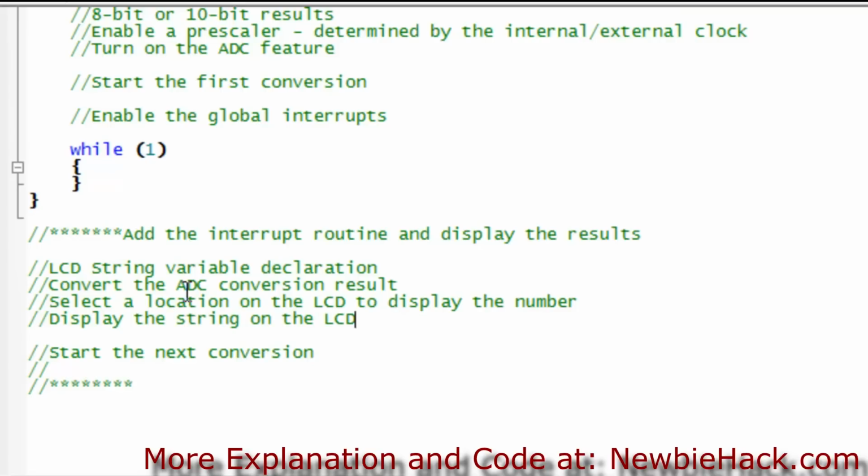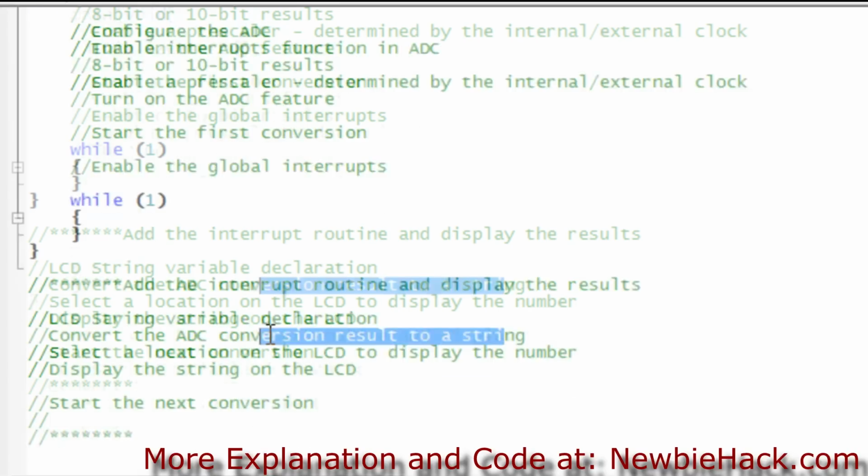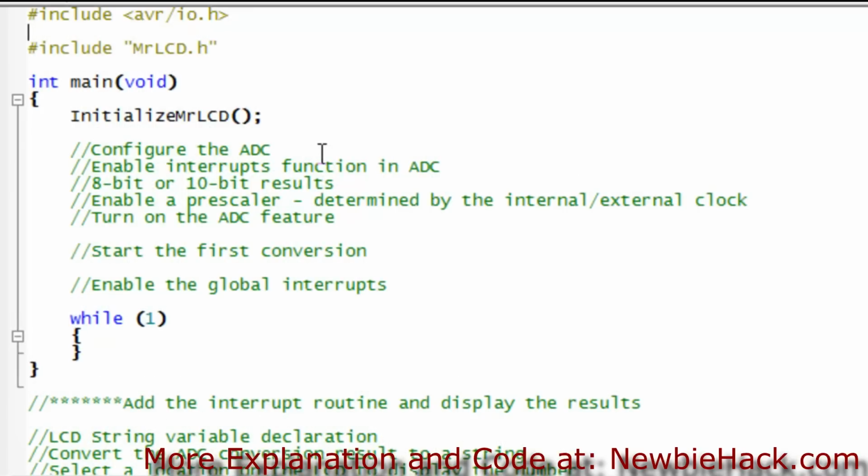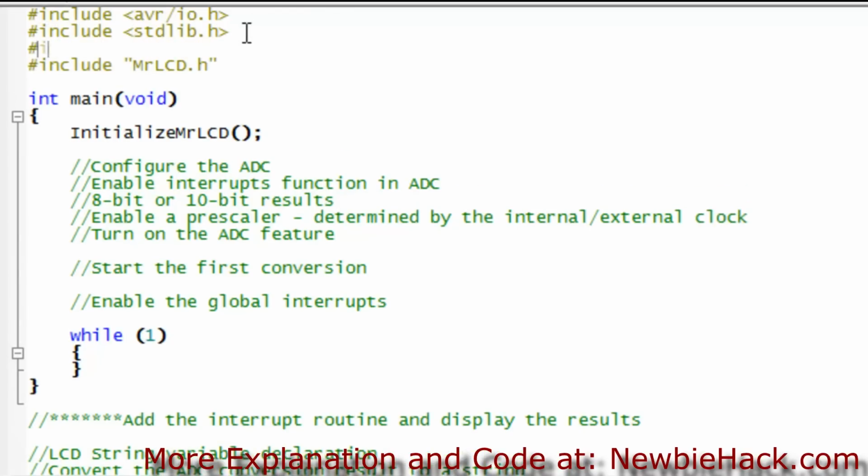So let's take a look at this and see what we might need to do. We know we need to convert the ADC conversion result to a string, so we're going to need the standard library up here, because we're going to be using the itoa command. And since we're using interrupts, we might as well go ahead and include that too. Interrupt.h.